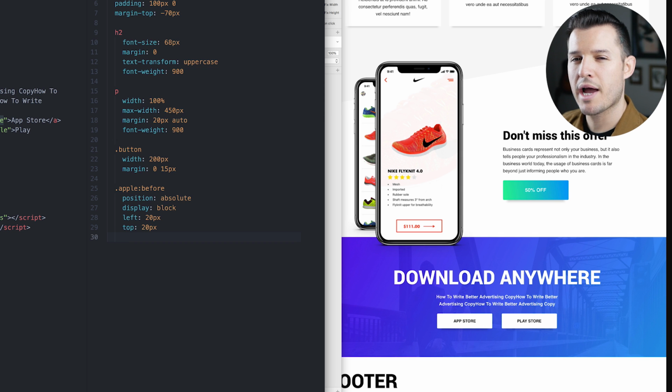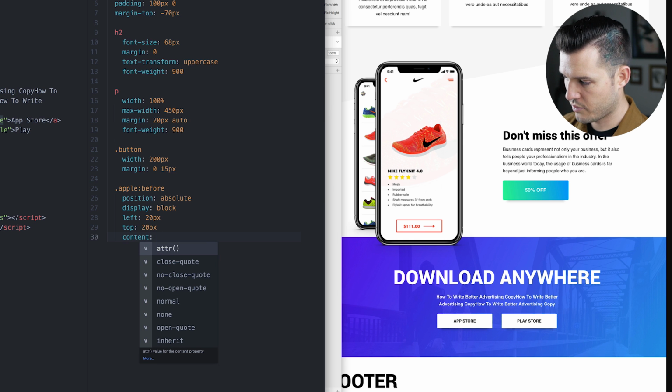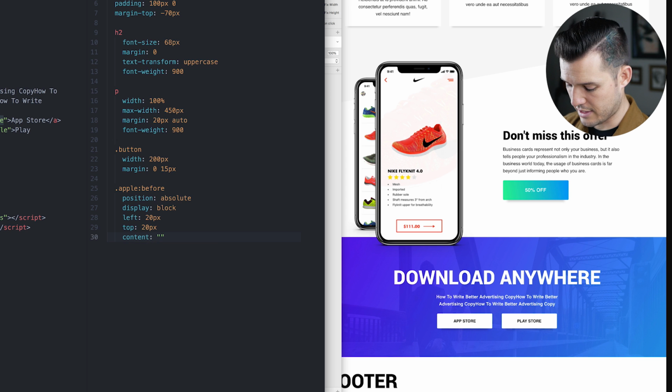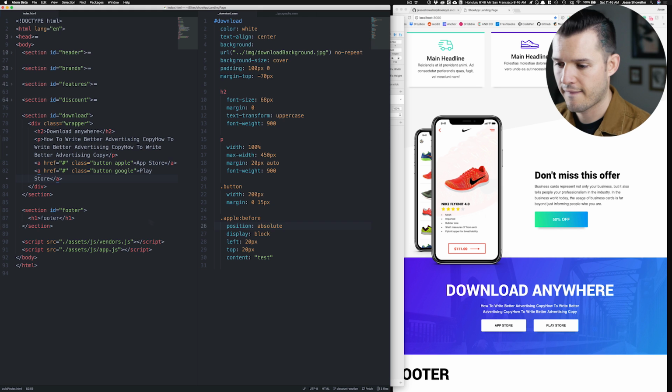And then we need to give it its background image. But we don't want it to be a background image, we want it to be content, right? So let's do content, and you can write parentheses here and write test, test, test. We can just see how that works if anything's happening. Let's see. Why would it not be happening?